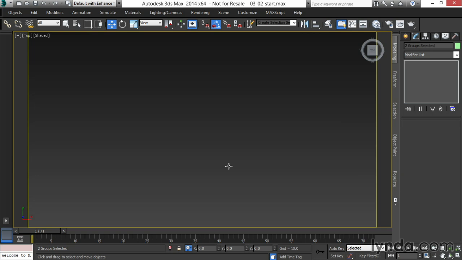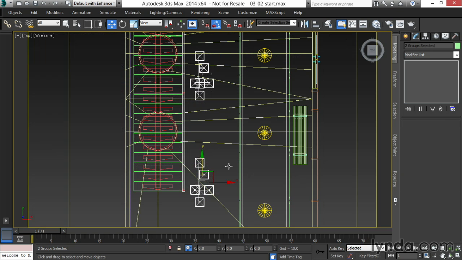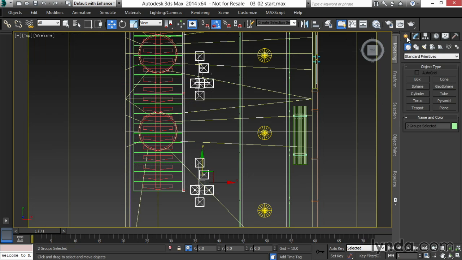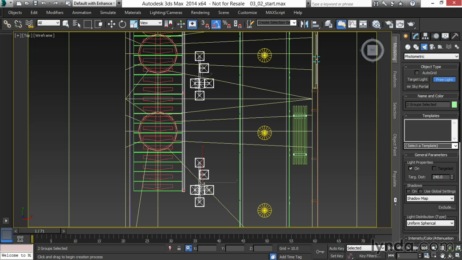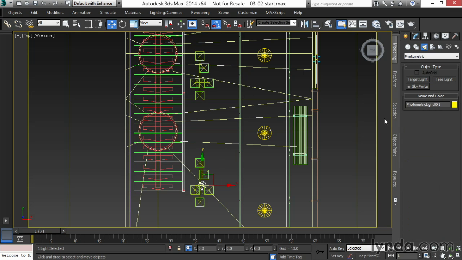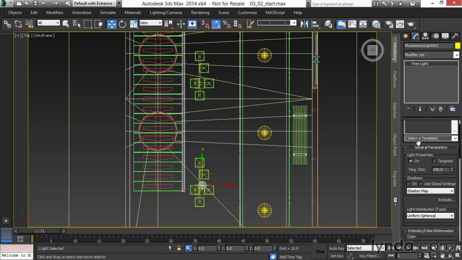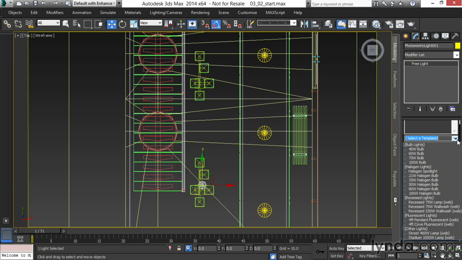In my top view then, zooming in and pressing F3 to go to a wireframe, I'll make some photometric lights, choosing Create, Lights, and Free Light. I'll put one photometric in the chandelier and right-click to stop creating. For this light then, I'll go over to the Modifier tab and drop down in the template. We've got some options in here.